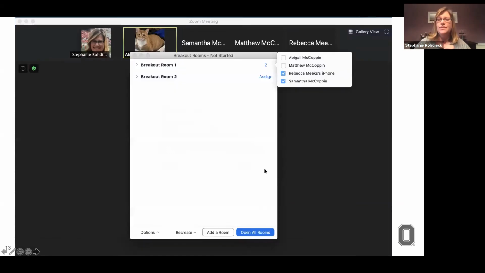Once you do that, then you'll be able to assign. You'll click this little assign button here, and it will pop up all the students who have not been assigned already. So Abigail and Matthew had not been assigned already. I had assigned Rebecca and Samantha in Breakout Room 1. And if I were live, I could click down on this button here and it would show me who they are.